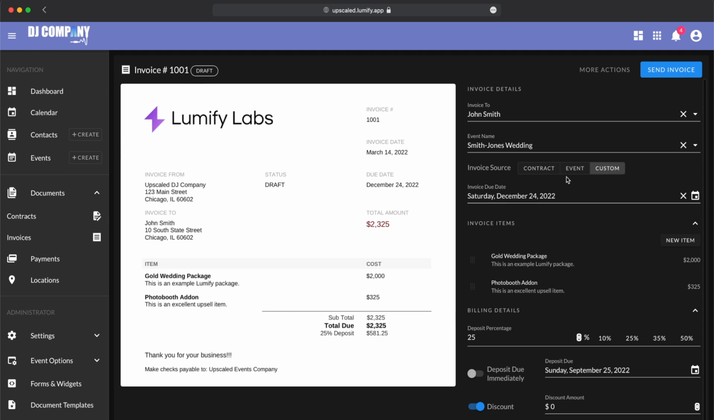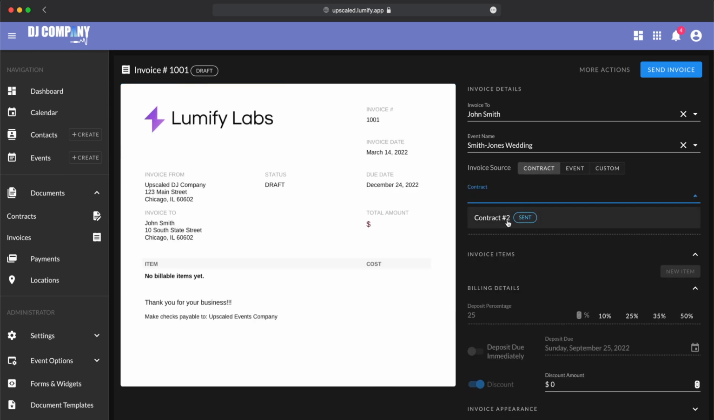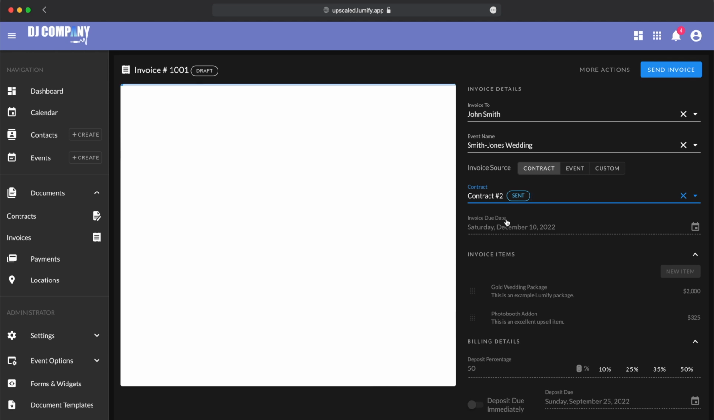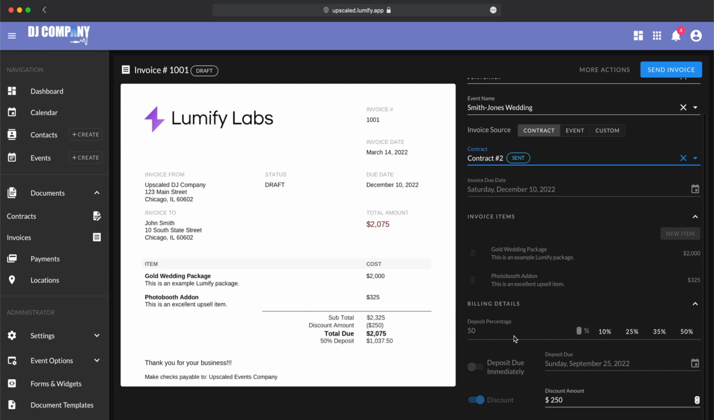In this case, let's go with the contract option. And let's select that first contract. And what you'll see here is that based on the contract, there was a due date, there was a deposit percent, and there was also a discount amount decided. And that's being pulled in from that contract that you agreed to with your client.